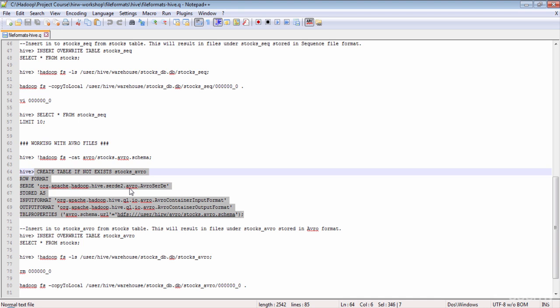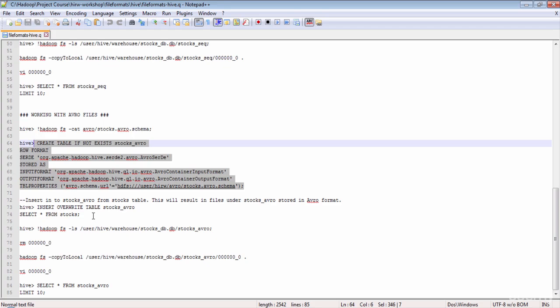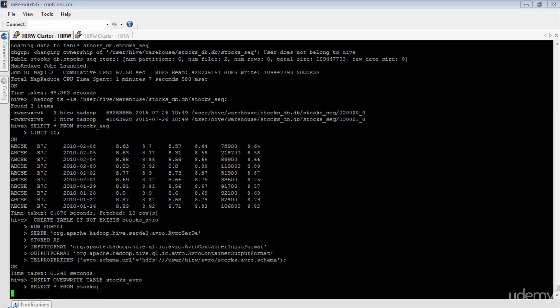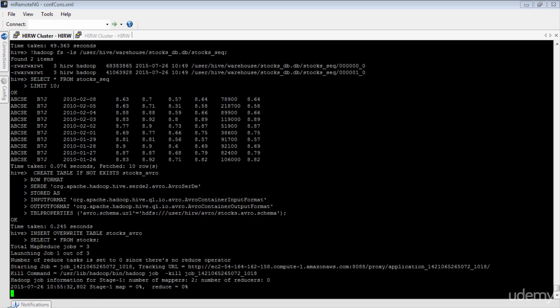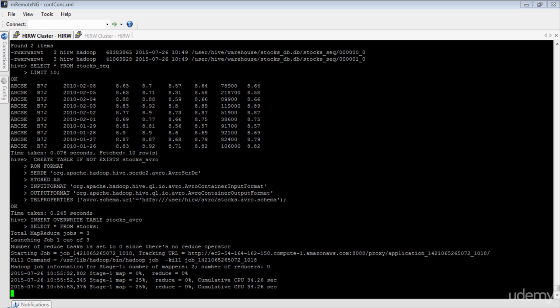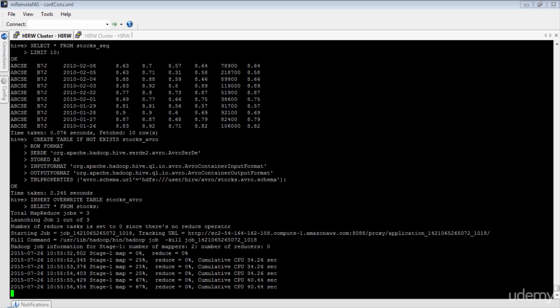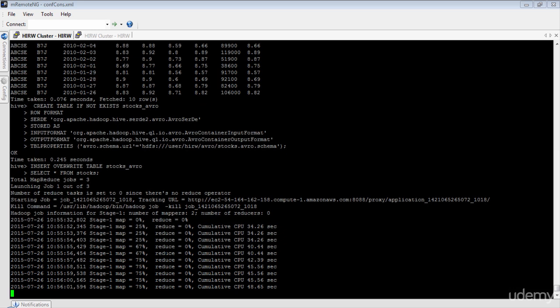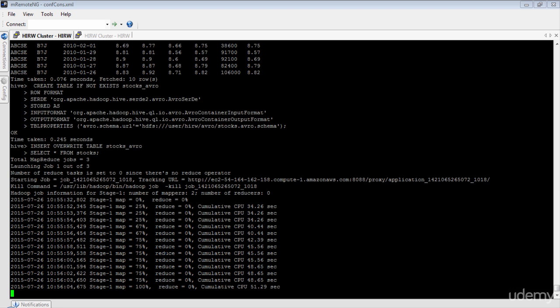The input format in this case is going to be Avro container input format, and the output format in this case it's going to be Avro container output format. And the SerDe will be Avro SerDe. Let's go ahead and create this table. Now, just like we loaded the other tables, we'll load the stocks_avro table as well by selecting the records from the stocks table and inserting them into the stocks_avro table. So this insert select statement will select all the records from the stocks table and will insert them into stocks_avro table. So let's wait for the execution to complete and then we'll review the output.